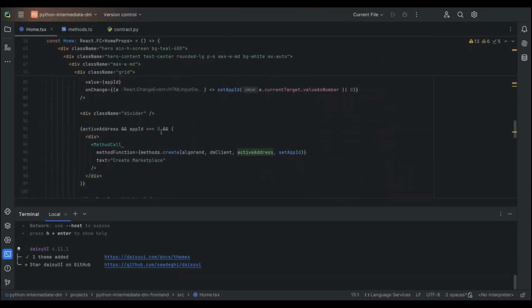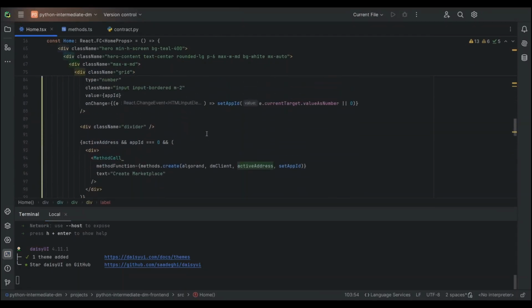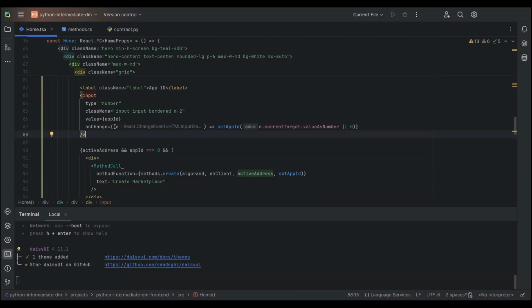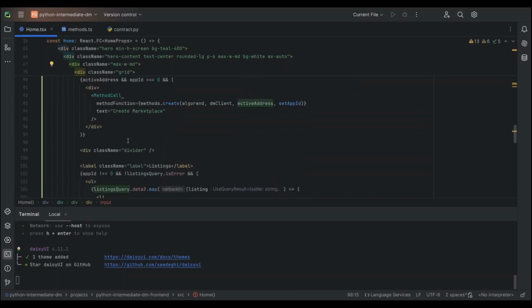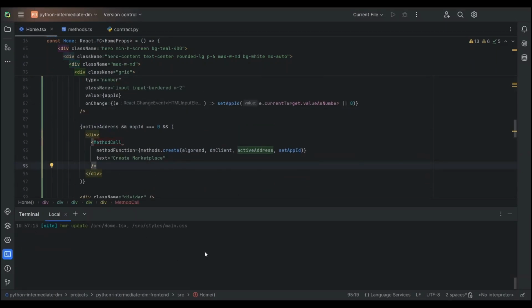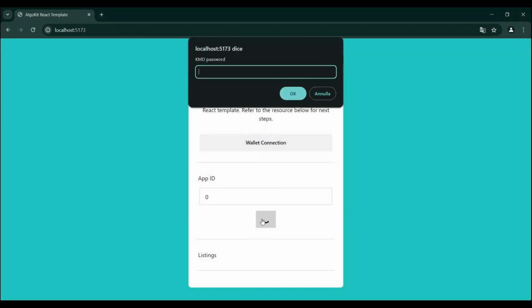So this is the create, and these are the listings. Oh yeah, this is the divider that we don't want. Cool. So we have the form for the app ID, and then we have the button. So this should have updated the interface live. Let's switch to that, and we don't have the divider anymore. Very good. So let's try and create the marketplace.